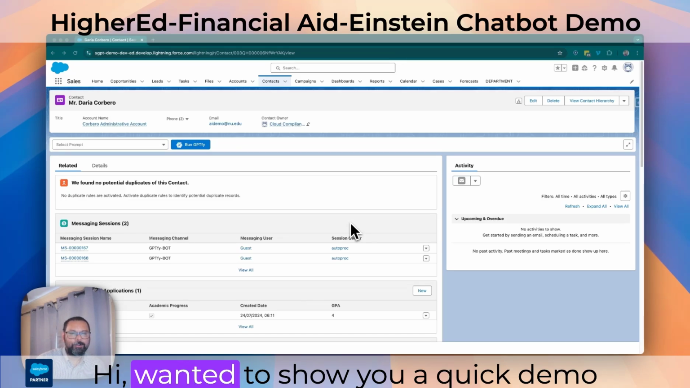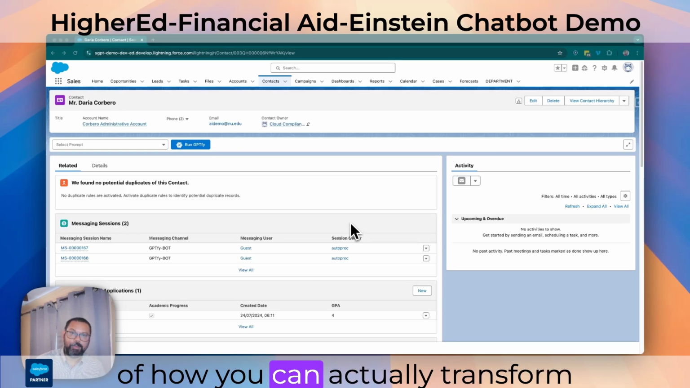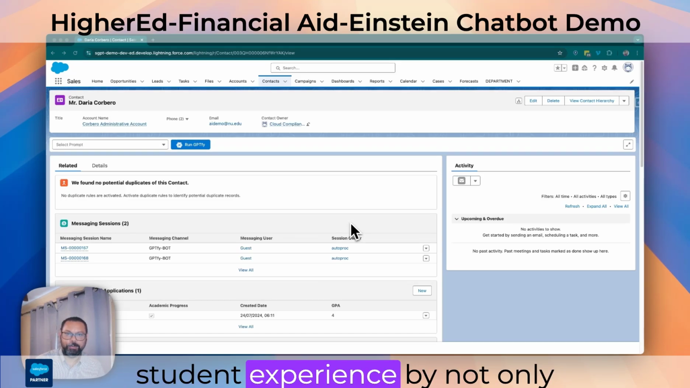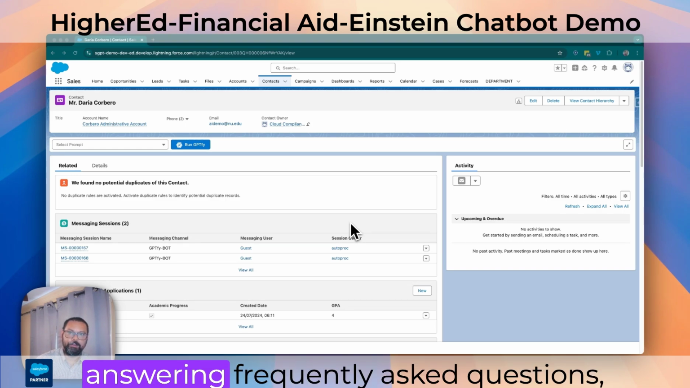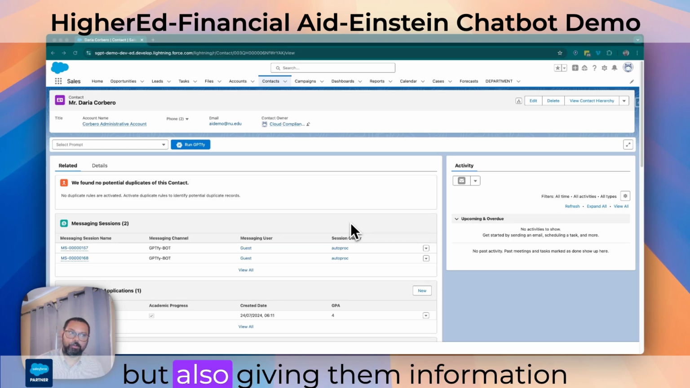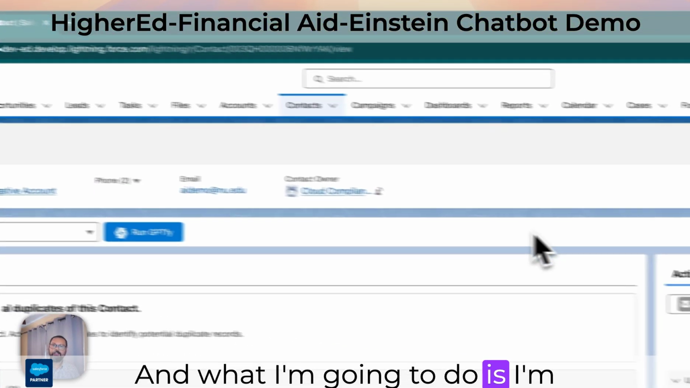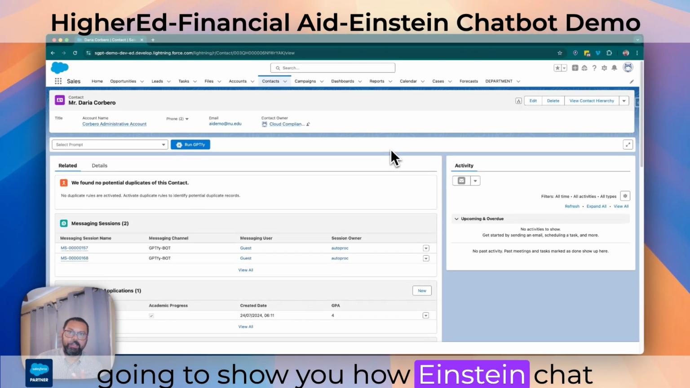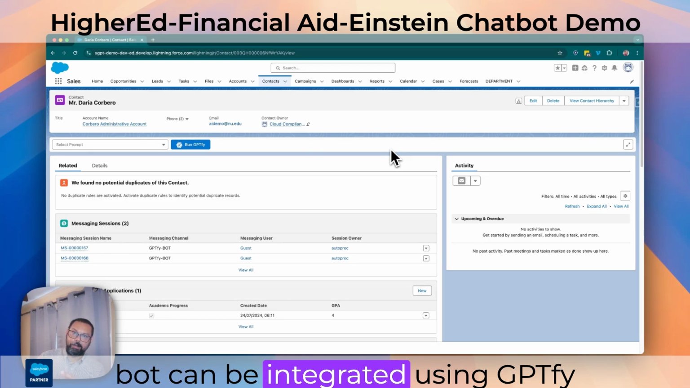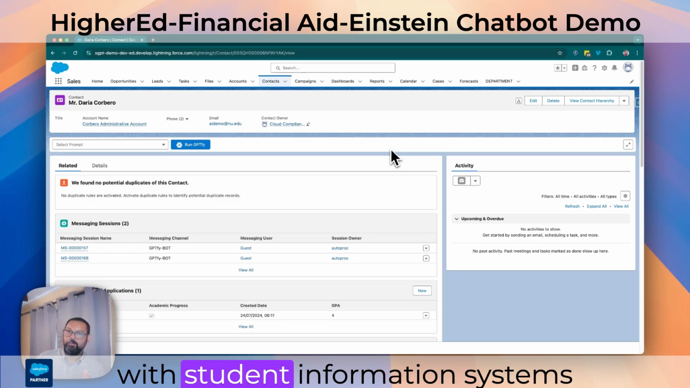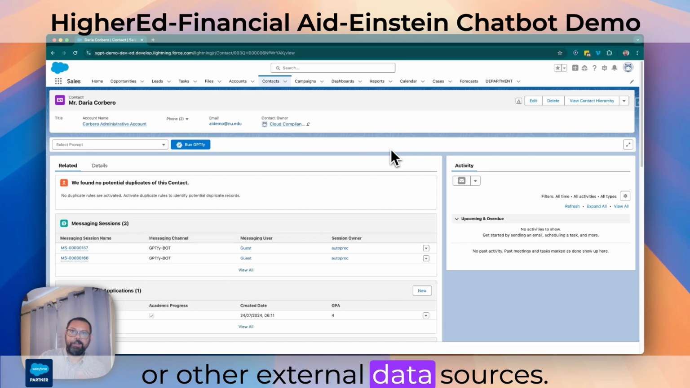Hi, wanted to show you a quick demo of how you can actually transform student experience by not only answering frequently asked questions, but also giving them information that doesn't even live in Salesforce. And what I'm going to do is show you how Einstein Chatbot can be integrated using GPTfy with student information systems or other external data sources.